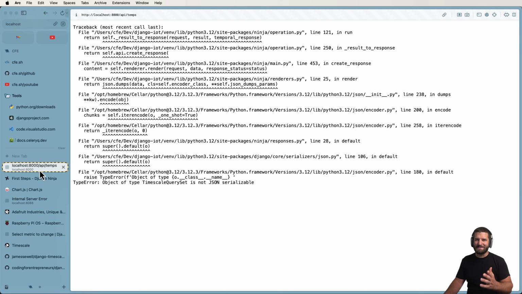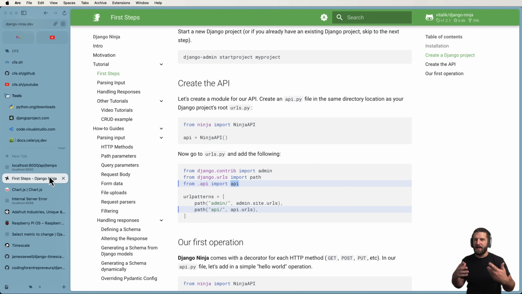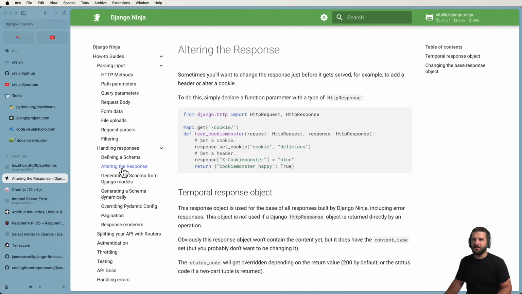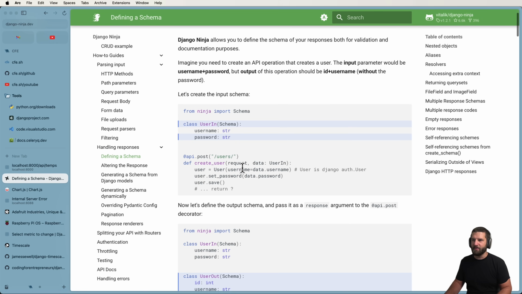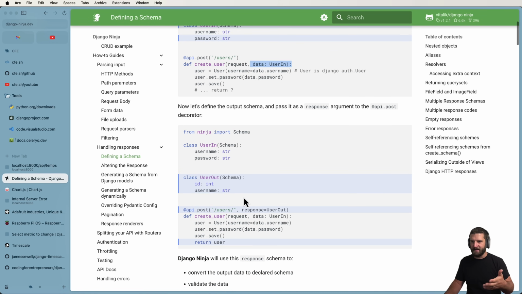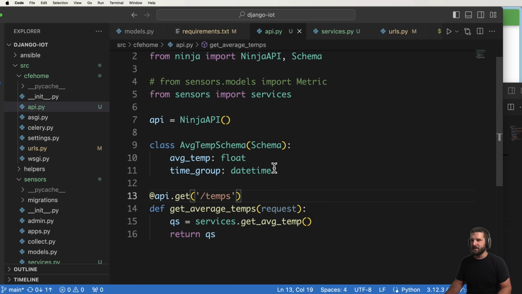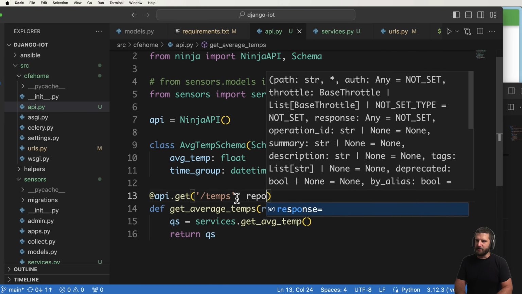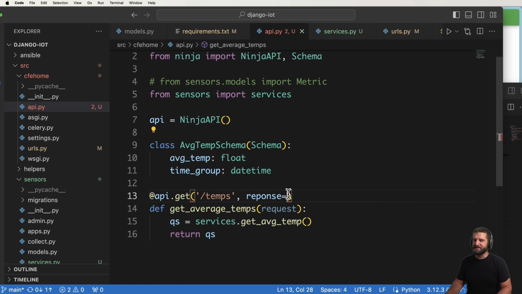Now, when it comes to these schemas, this of course goes back to Django Ninja. How do we actually do this response? If we go into altering the response here, what we can do is define a schema. We've got our data in, this is data coming in. There's a way to validate the data coming in, but there's also a way to respond with a specific schema going out, as you can see in the documentation itself. So that means I can give my response being of this schema.